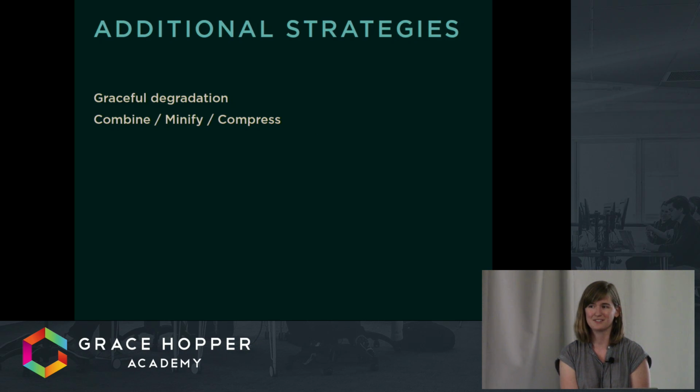Additional strategies, you also all know this, graceful degradation. Make sure that as you take away enhancements, it still works. And then also try to reduce your HTTP load by combining, minifying, and compressing your files. You can also do that with images with spriting. That's a whole other topic.